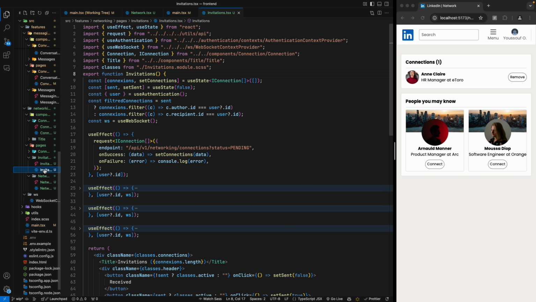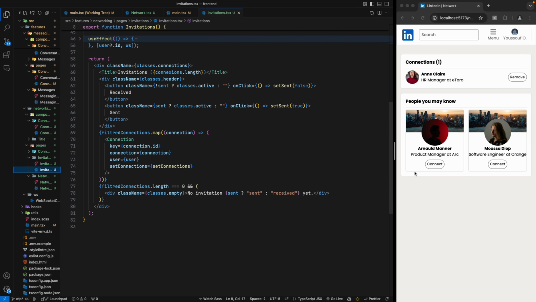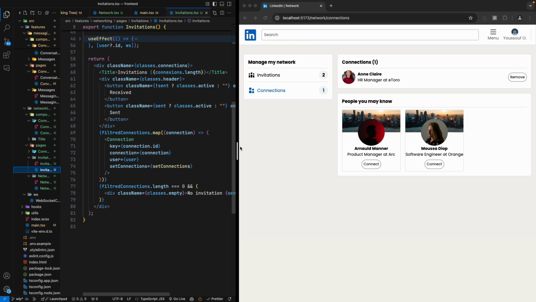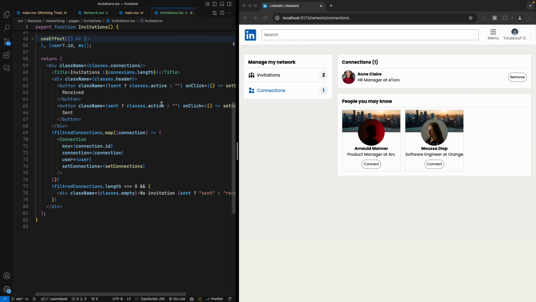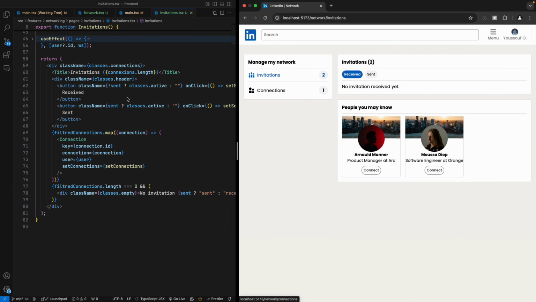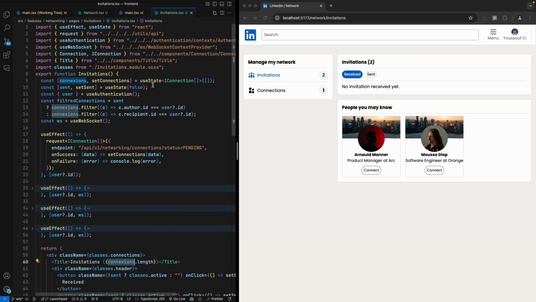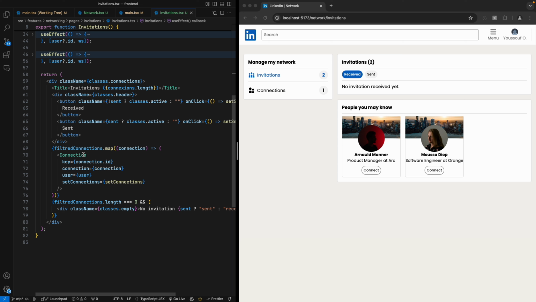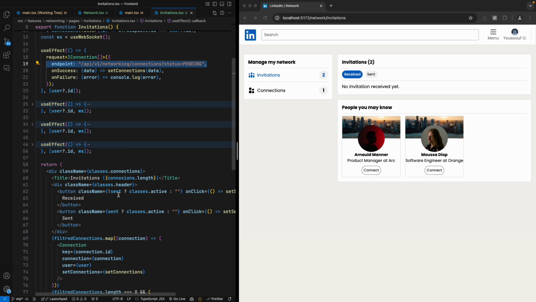And the invitations page looks like this. It simply contains a title, and I'm going to come back to the invitations part that shows the number of connections that we have. In this case, they are all invitations, connections that are not accepted. As you can see, I'm making a request to the endpoint with the status pending, and then we're iterating over the connections and rendering this connection component.